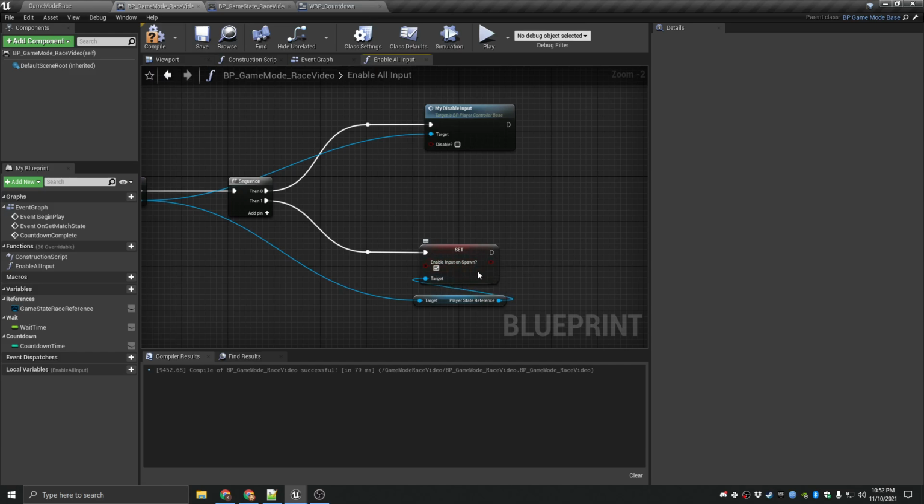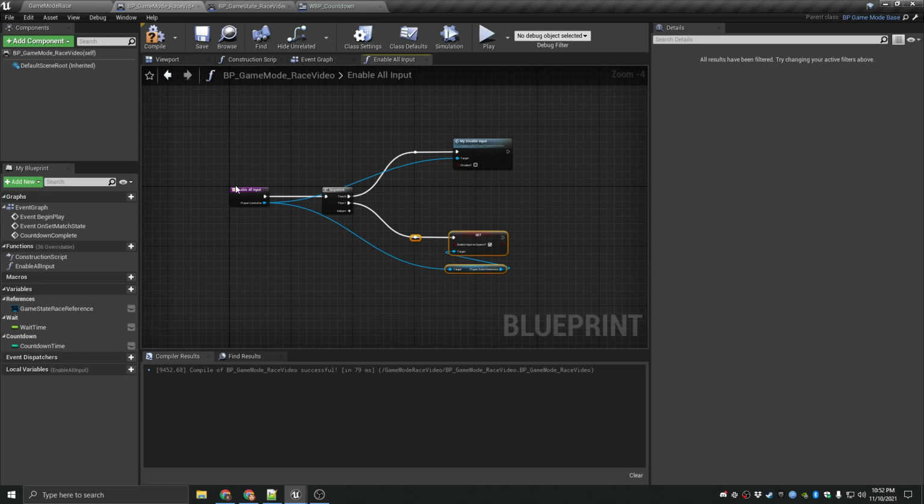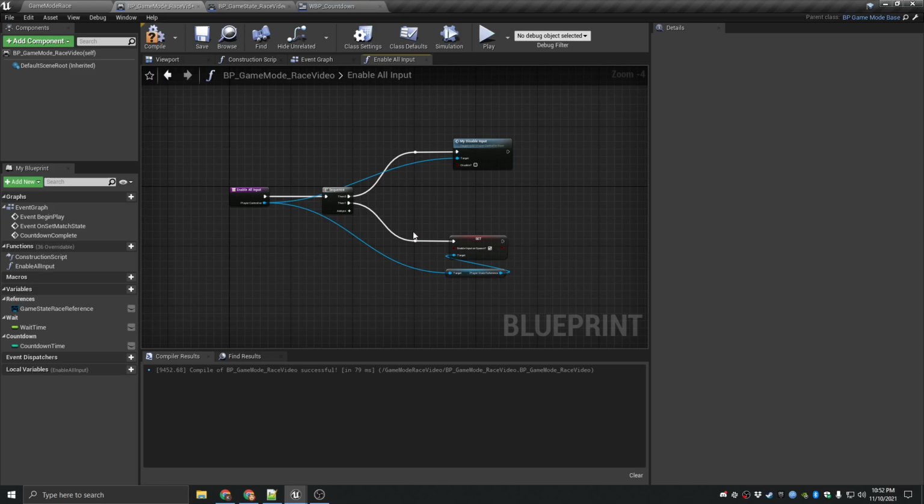See, we only want to disable that input on spawn only at the beginning of the race, right? So that's why when we run this, it handles both. It enables the input, and it also makes sure that when they respawn, they have input enabled immediately as well. So there's our function.